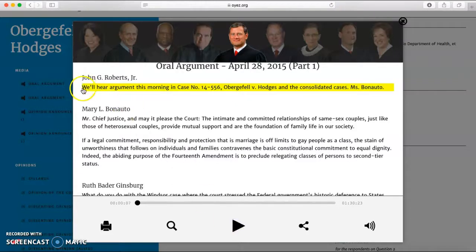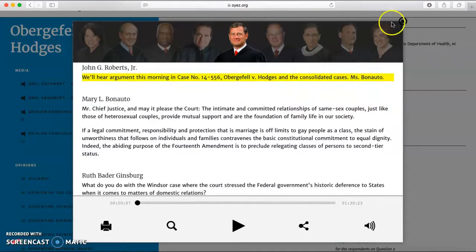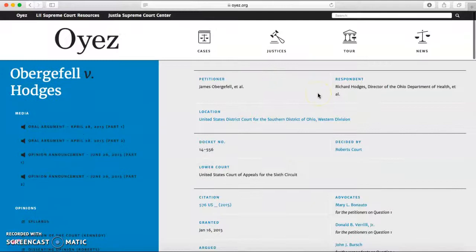As you can see, the text highlights for what is being read, therefore you are able to follow it along much better. And of course, the simplest way of researching a case on this database would be simply going into the search bar and typing in the case you're looking for.